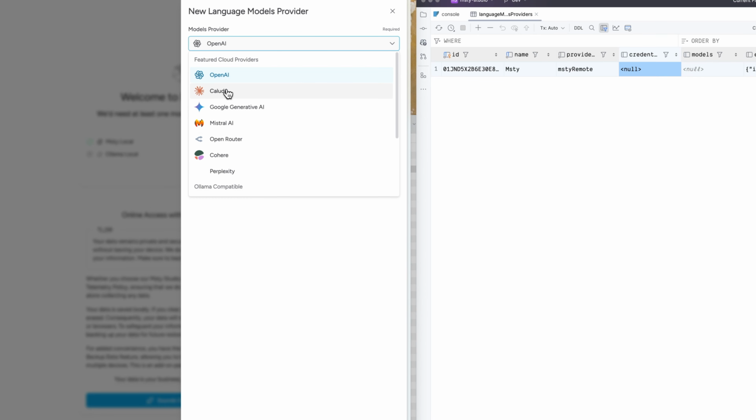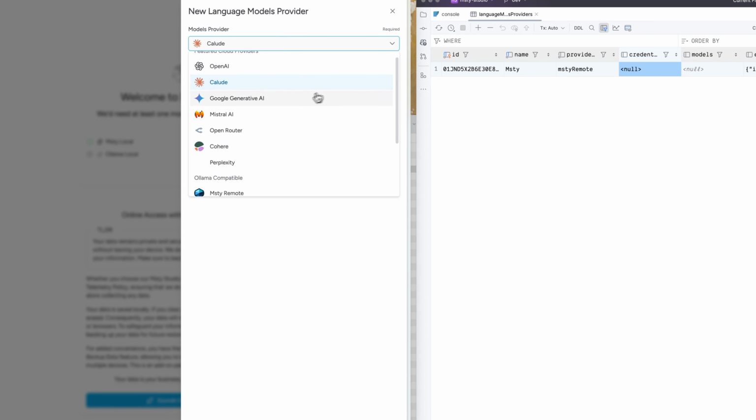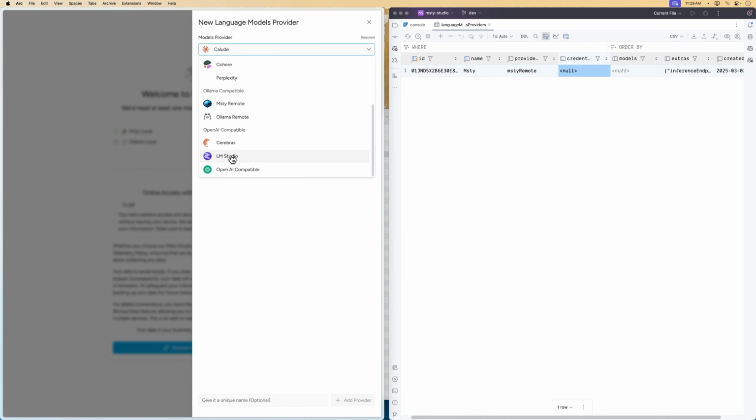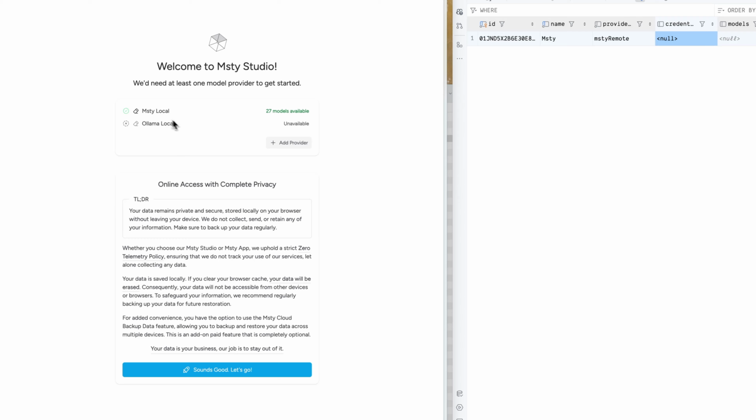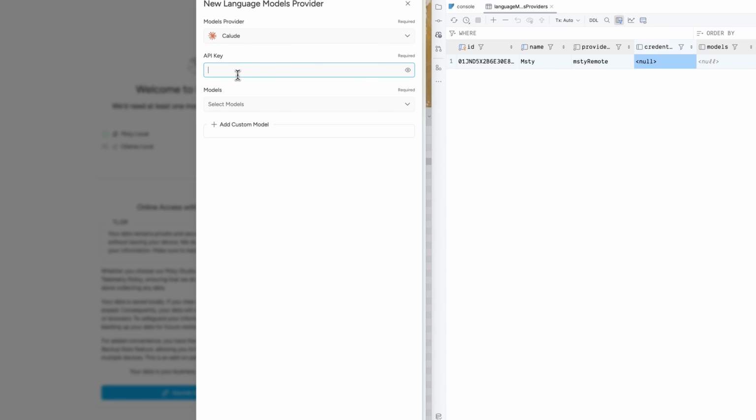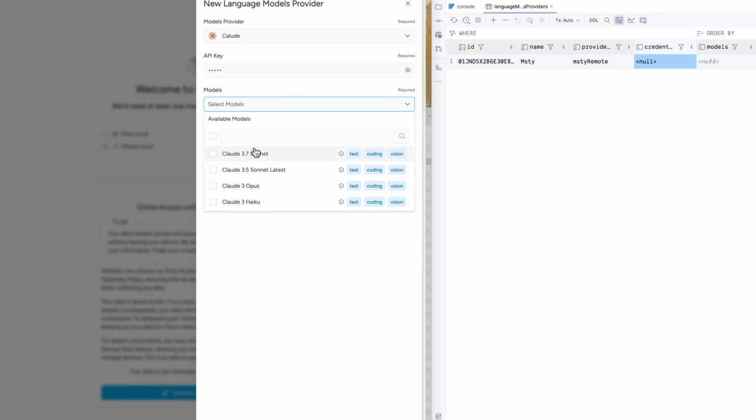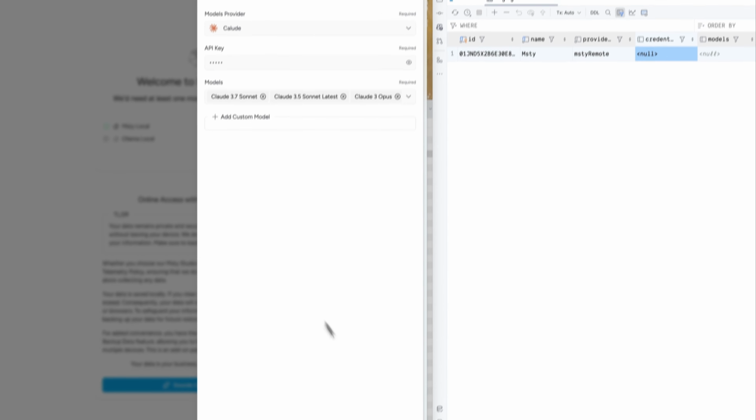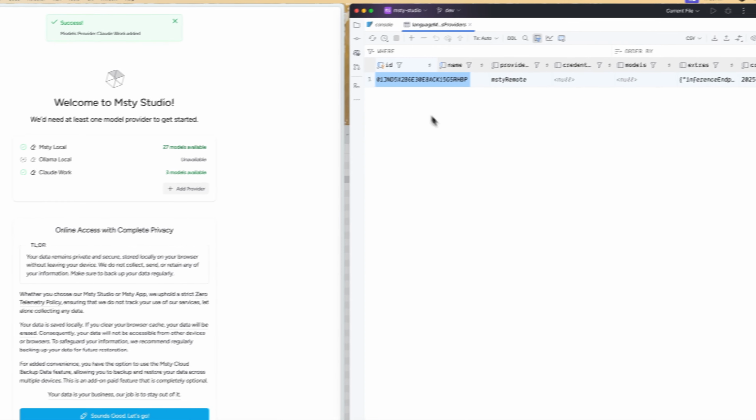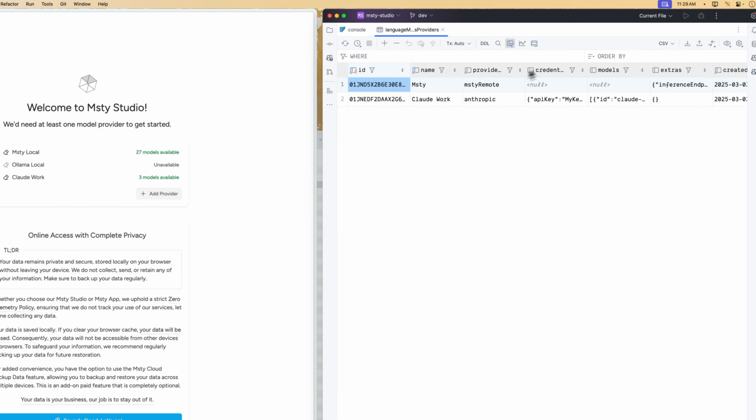Boom. Let's add Claude this time. We have many. We even have added LM Studio. You're welcome. All right, so let's add one more. Claude, and the API key is my key, doesn't matter. Let's add the latest one here. Just add all of it. Give it a name. Claude Work maybe. Add provider. And there you go. It's there. And if I go here and refresh this, there you go. That's it. I'm offline. I'm totally offline.